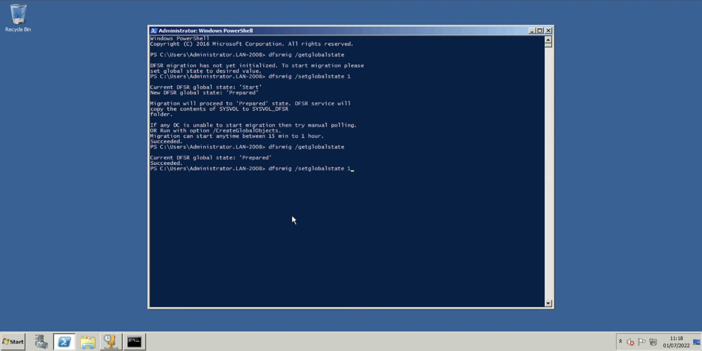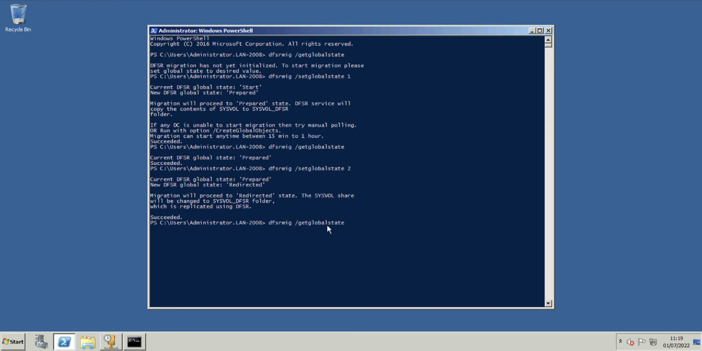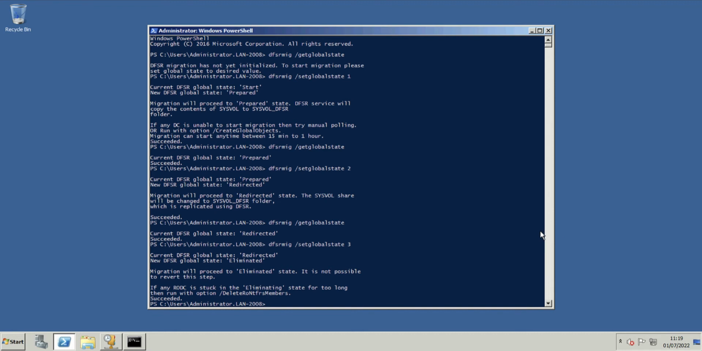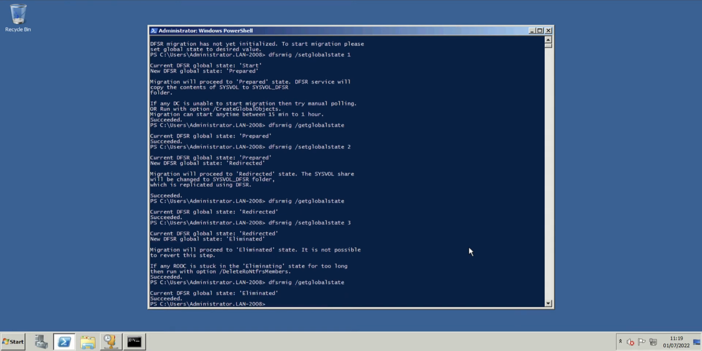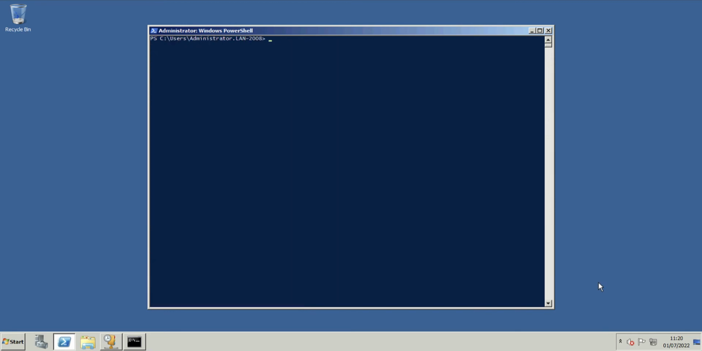Now we're going to go to global state 2, or request to go to global state 2, hit return. This usually completes a little bit quicker than stage 1, but once again if you go to get global state, we should now be in state Redirected, which means that has successfully completed. Now we're going to global state 3, which is Eliminated, and again after a few seconds, if you get global state, we should see we are at state Eliminated.